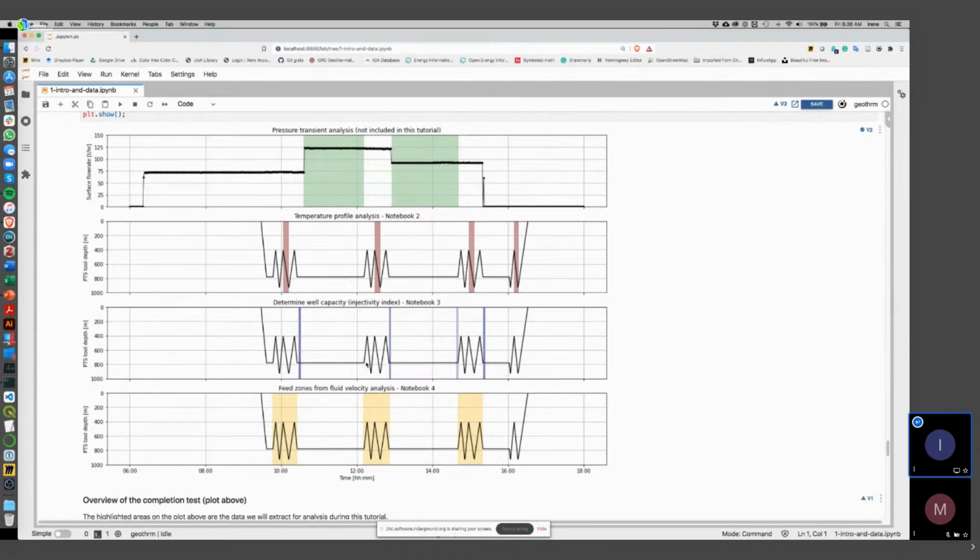In this case, after you run the profiles and the tool's gone back to being stationary, you sit there and record that stable pressure as late as possible after the flow change. And the first one you measure at the end of injection rate 1.